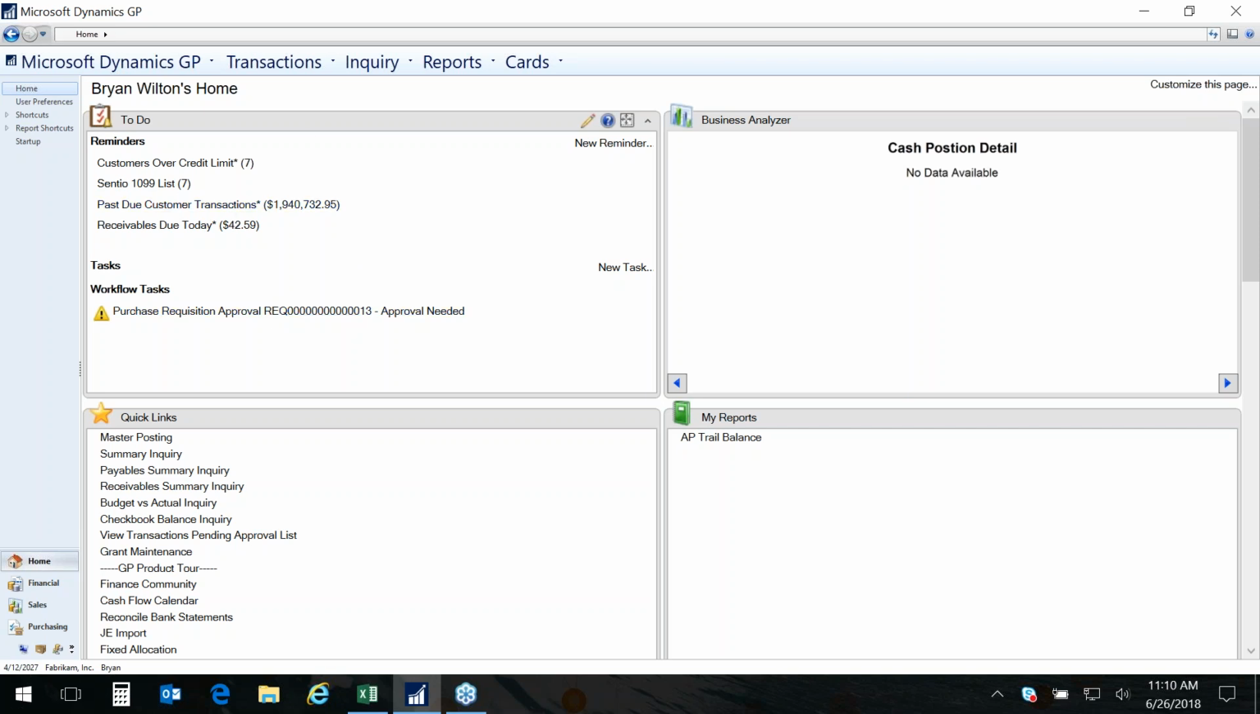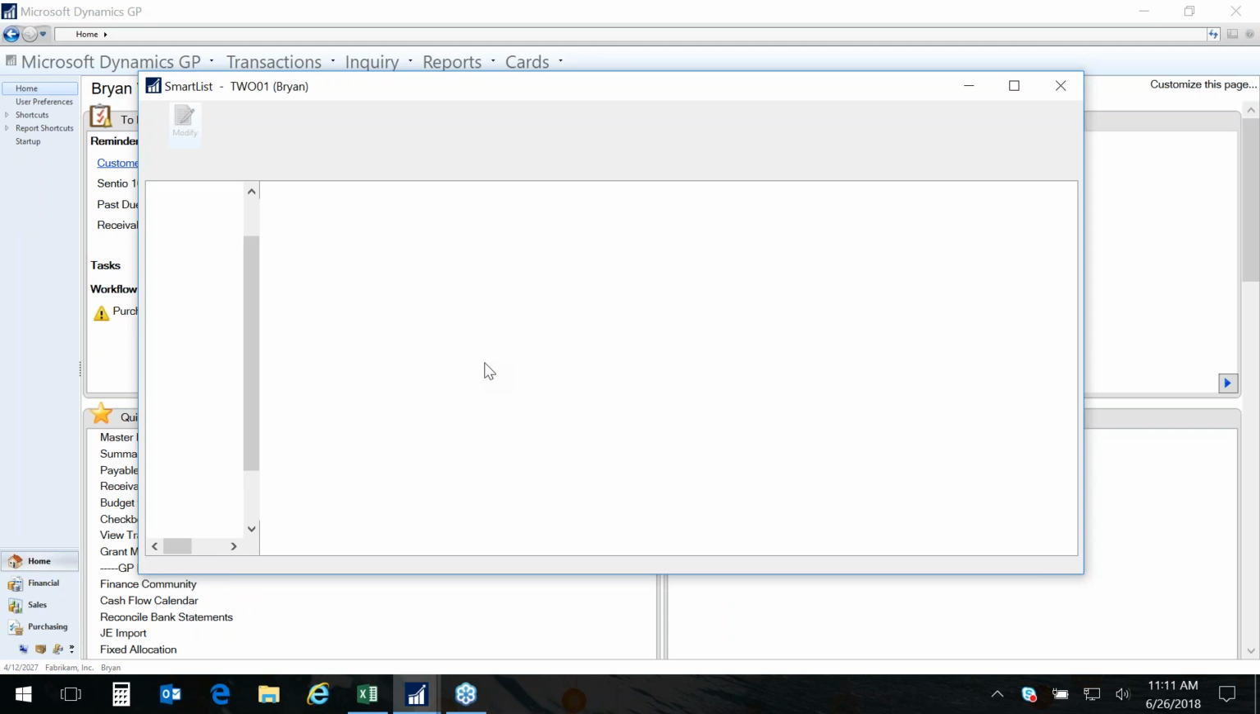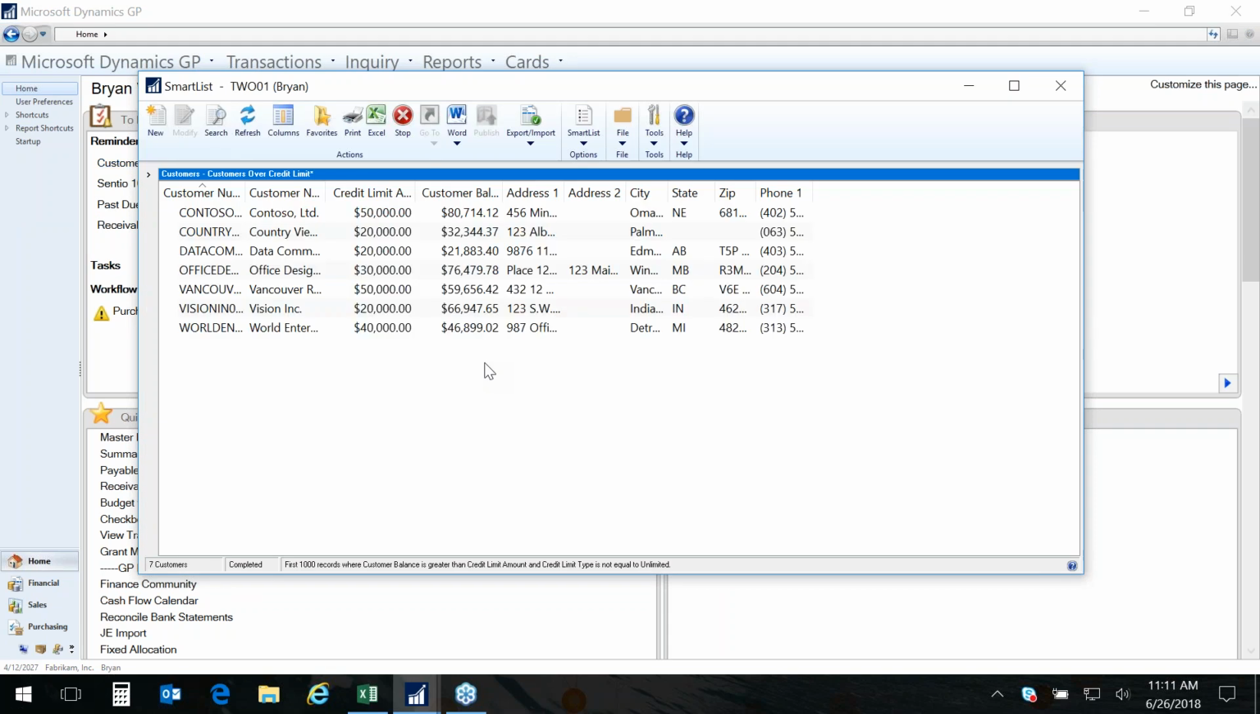For example, here I see I've got some hyperlinks as I hover over these. You'll see I've got customers over their credit limit, and I've got 7 of those. When I click on that, it opens a little ad hoc query tool called SmartList, and I can see those customers that are over their credit limit.